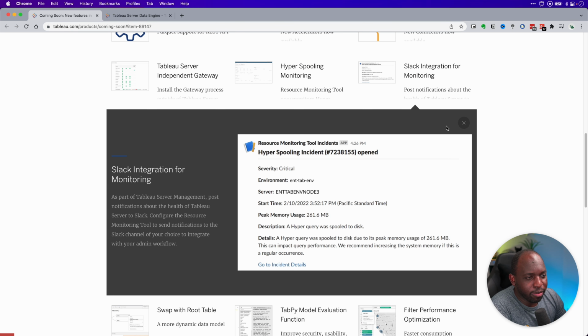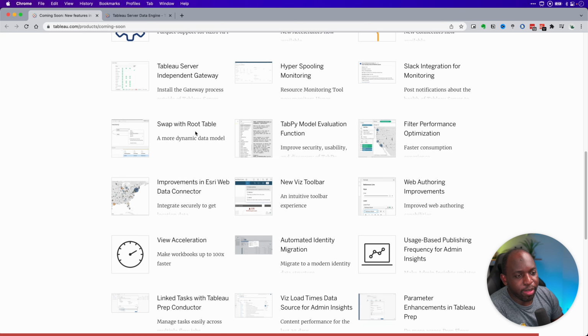Slack integration monitoring. So as part of Tableau Server management, post notifications about the health of Tableau Server to Slack. This makes sense. Slack has integration with Tableau now. It's part of the Salesforce family. Of course, you'd get notifications in Slack if something's going wrong. The catch with this all is the Tableau Server Management add-on. You're going to have to have that in order for this to work. So yes, the price of Tableau I think is going up a little bit. They keep adding add-ons and keep putting stuff away in them. So the vanilla Tableau doesn't come with all of this stuff. But again, that's maybe something for another video.